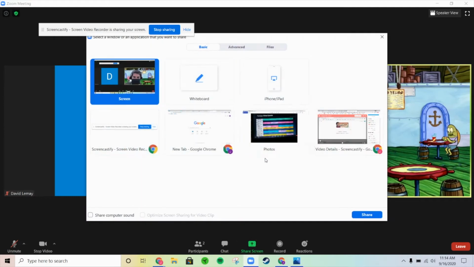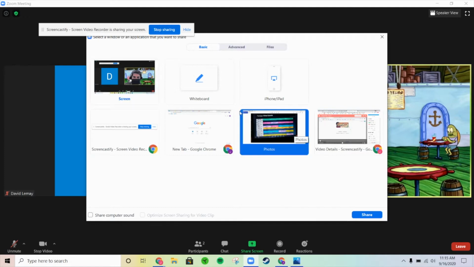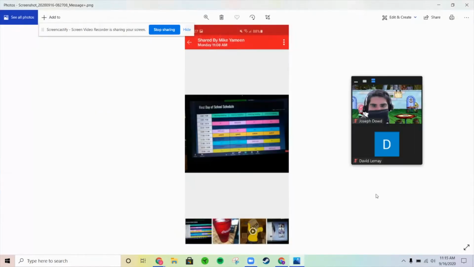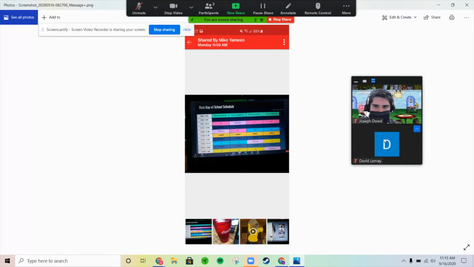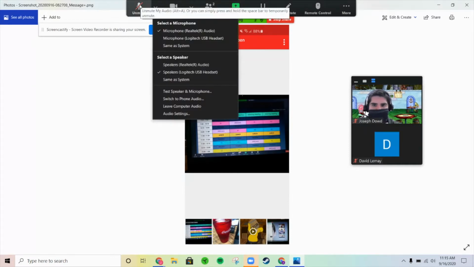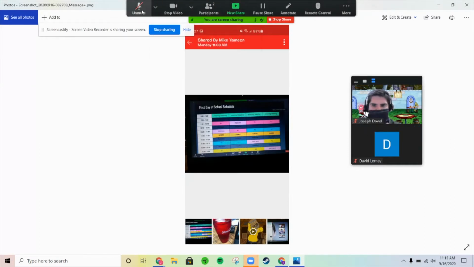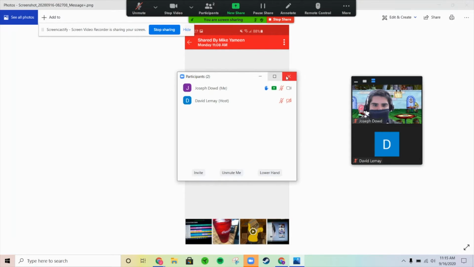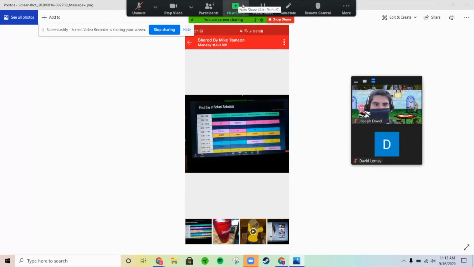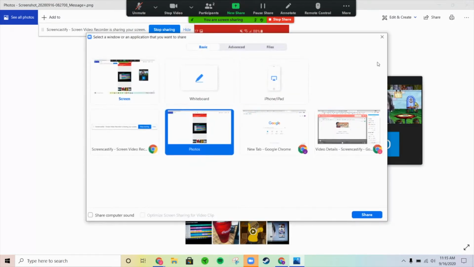So on here, I can click to see where I want to be. Right now I had my photos up, so I can press share. It's going to show everyone else that. So the same buttons apply up here. You can unmute yourself, mute yourself, stop and start video, go to your participants. You can go to a new screen, okay?